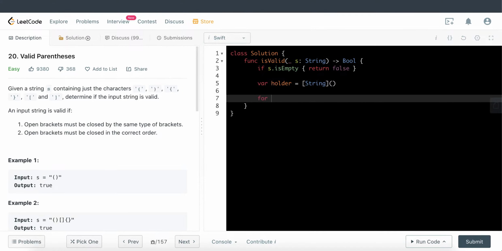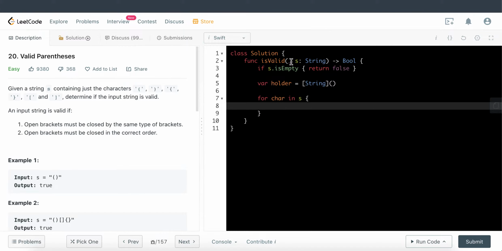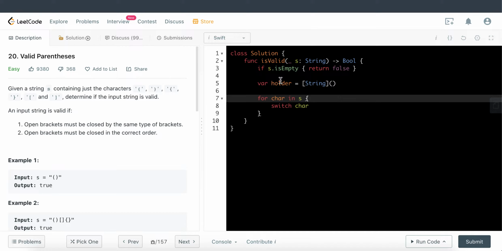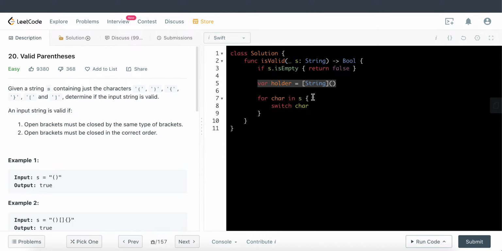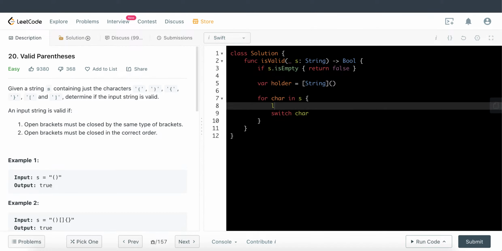What we're going to do here is loop through the input string, going through each character in s. I'm just going to use a switch statement here. You can also use an if-else statement, that's also fine. Because I declared the stack as a string format, I'm just going to convert it to a string version of the char.